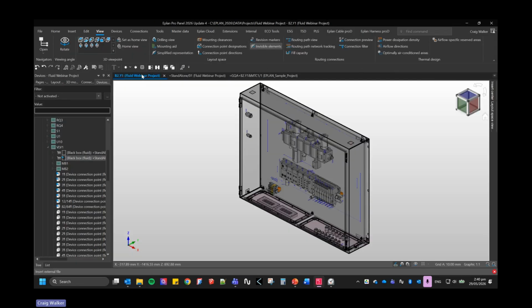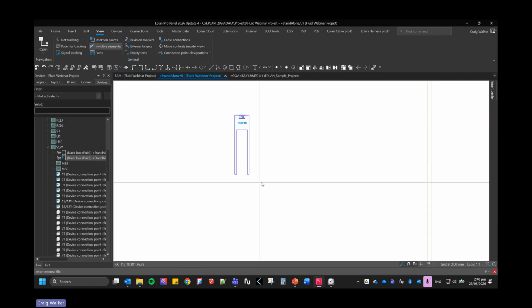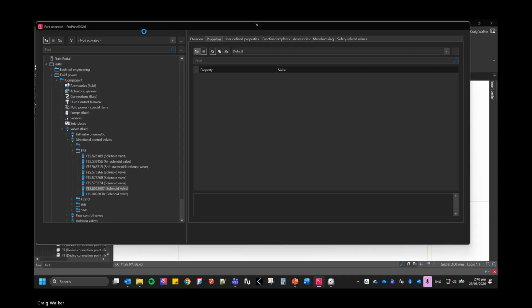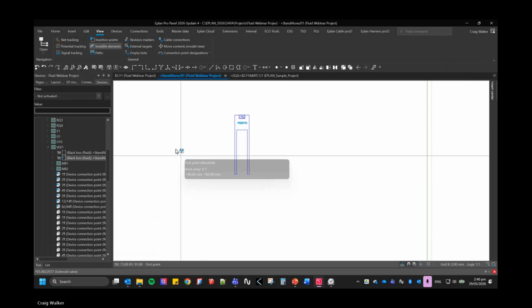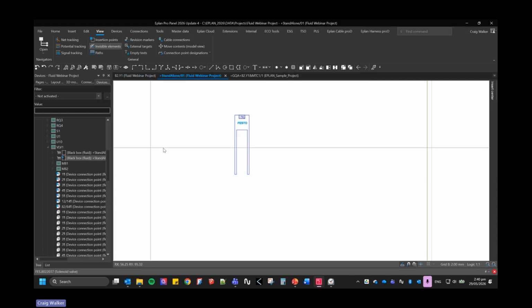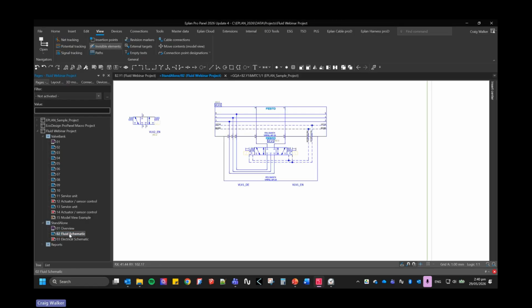The other way to approach this is to insert the valve part number. I'll choose the same valve again. Oh, it's just not liking that page. So you can build up your overview pages this way. And then the other option is the valves themselves, but you've seen this already.